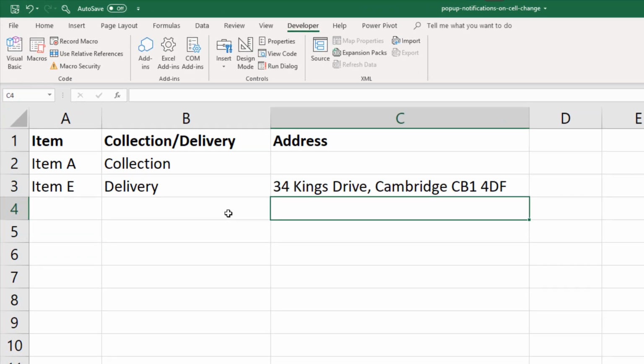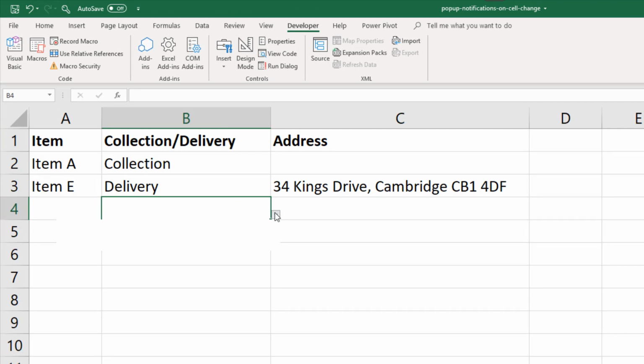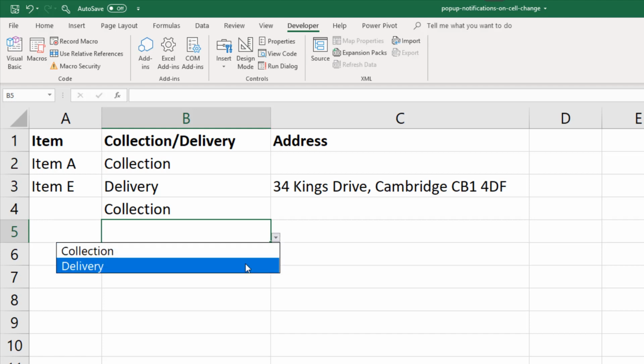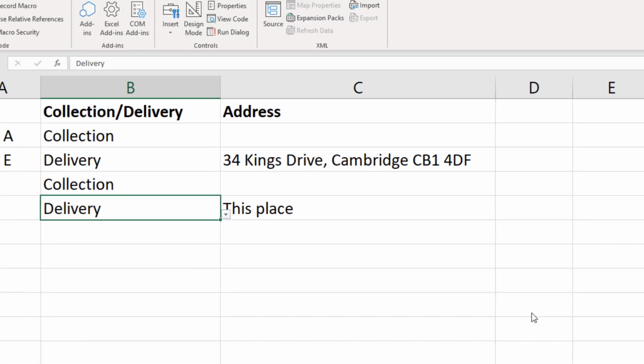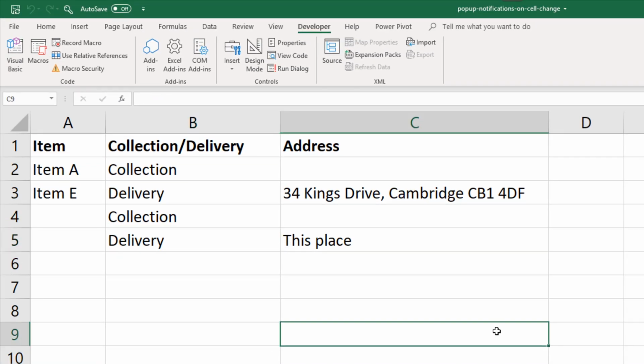Now with all this done, if I close down this and let's see it in action. If I choose collection, no worries. If I choose delivery, the form appears. I can type in an address, this place, click OK. The user form is closed. The information is assigned to column C. So this is our example of a pop-up message or a pop-up notification, whatever you might want to call it, that's been triggered by the change of a cell value.